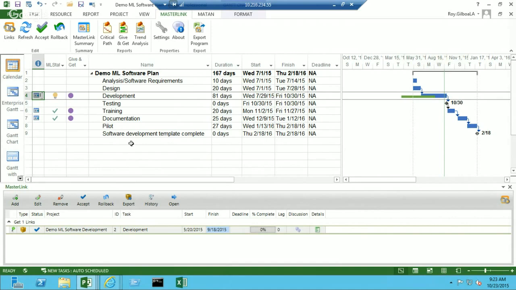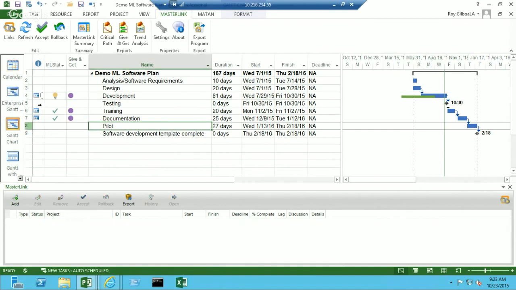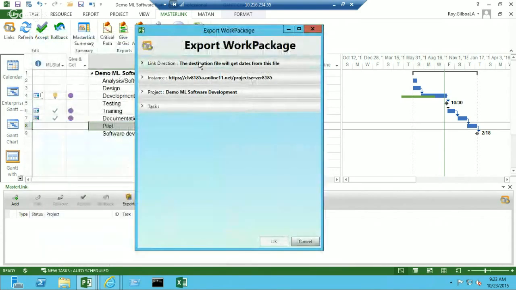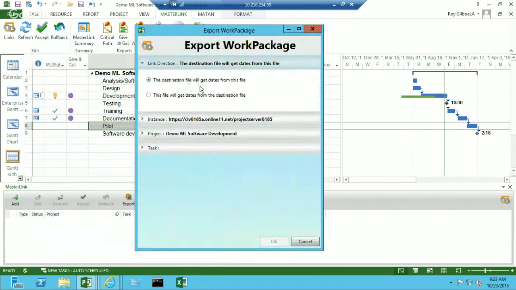So this is one way to have a work package link. The other way is being done from what we call top down. So I'm going to stand on the pilot task, number 8, and instead of adding a link, I will export a program work package. It's done in the same way. It's an agreement, and I have to choose: will the destination file get dates from this file, or the other way around? I'm going to check that one because I want my program to be influenced from the other projects. I want their changes to influence my schedule.